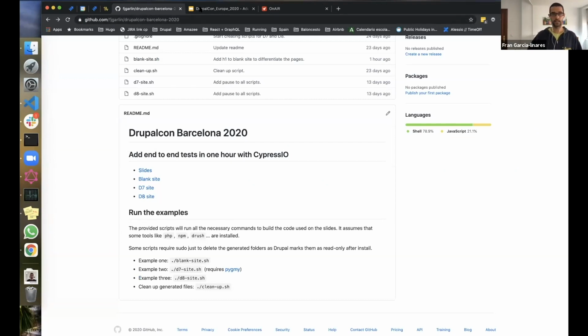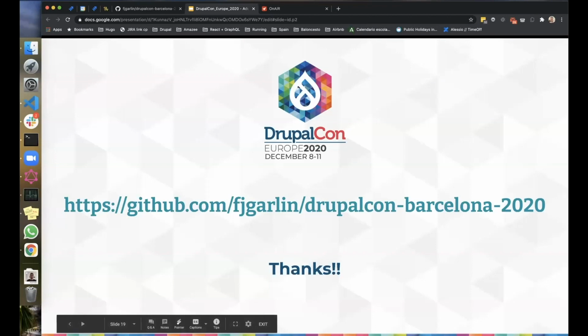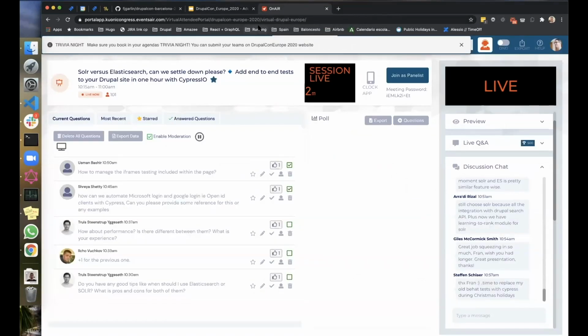And Nick, are there any questions? Yeah, we've got a couple for you here. One from Shreya, which is related to one of your last points, asking how we can automate Microsoft login, Google login, OpenID clients with Cypress. Can you please provide some references or any examples? So being able to log in on a third-party site, I guess.